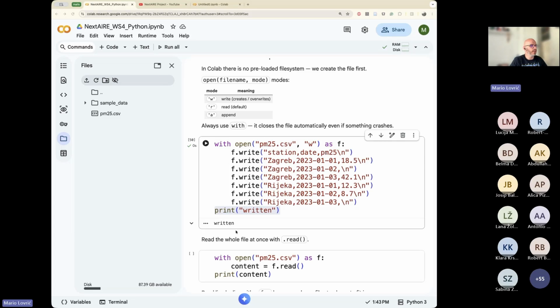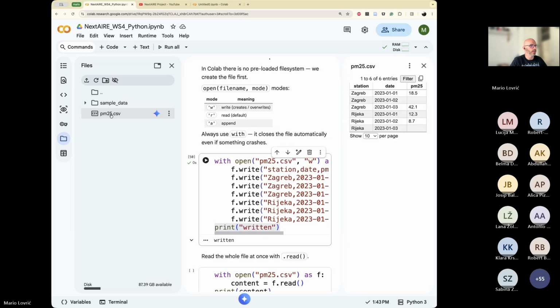Good, so now we have written the file, right? And the file is in here, pm25.csv. And if you double click on it, on this pm25.csv, it should open in here. This is a feature from Google Colab that you can view the files in the menu.